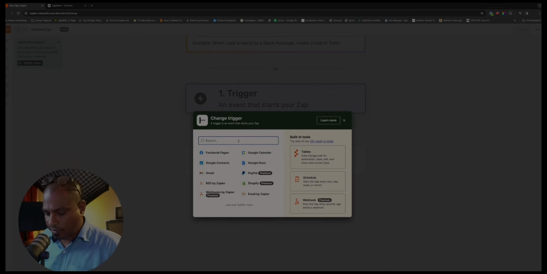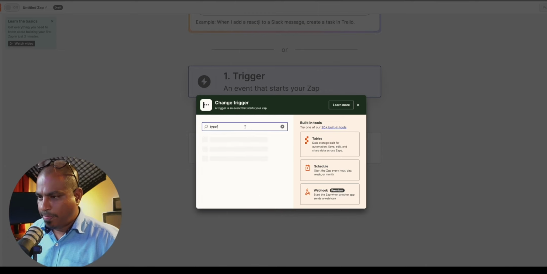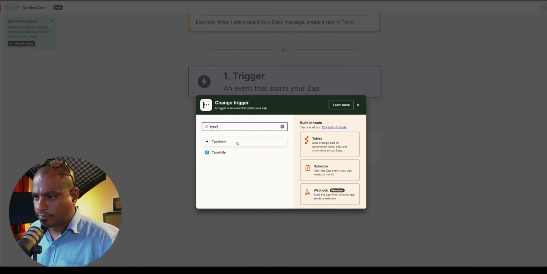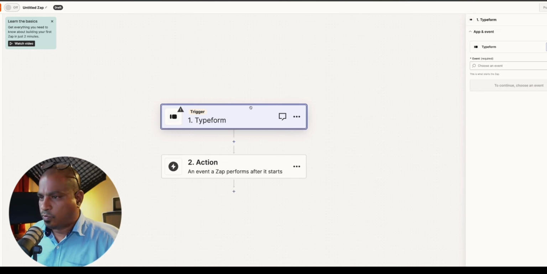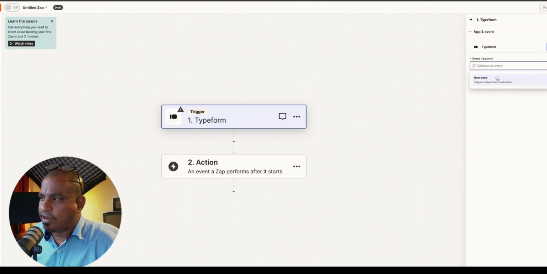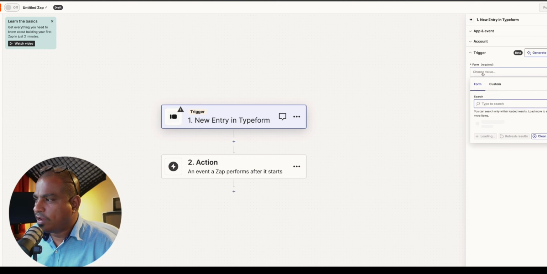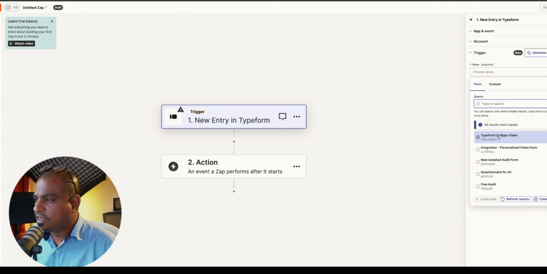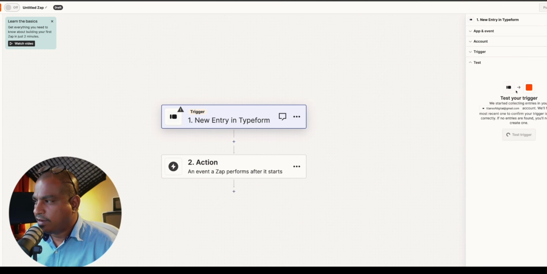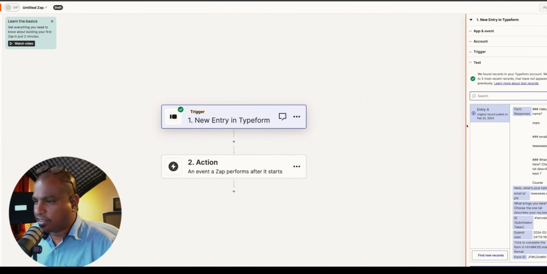So the trigger that we're talking about is Typeform. Okay, so what activity do you want? I mean, you need to link your account. So when a new entry comes into Typeform, I want it is already linked, so I'm not doing anything. I want to go ahead and fetch some details from the form. So this is the form that we're talking about, right? And I'm just going to say continue. It is going to test the trigger just to see if the integration is fine, if everything is matching, etc.